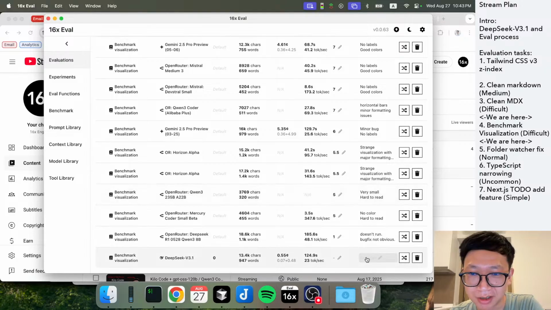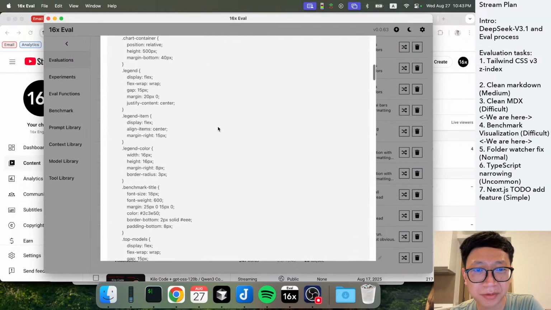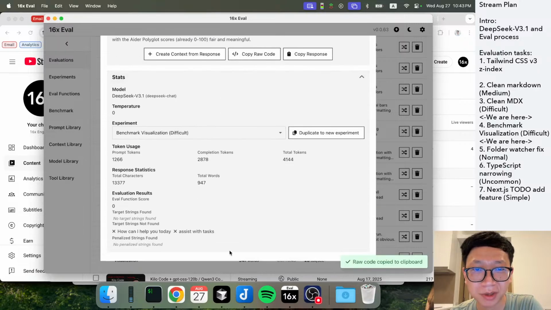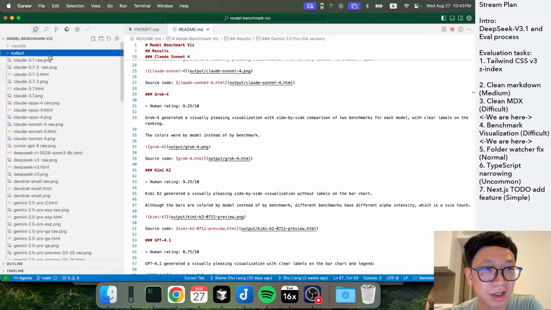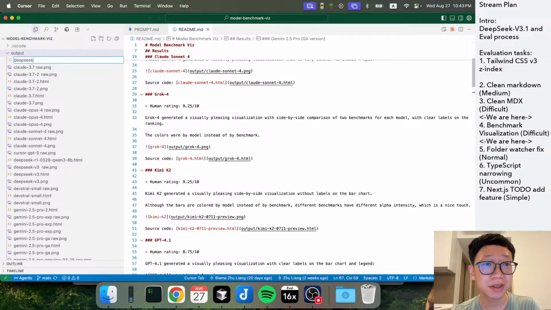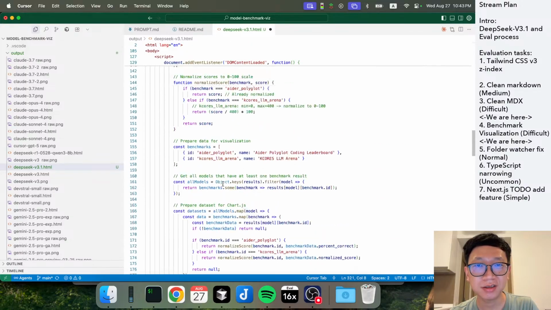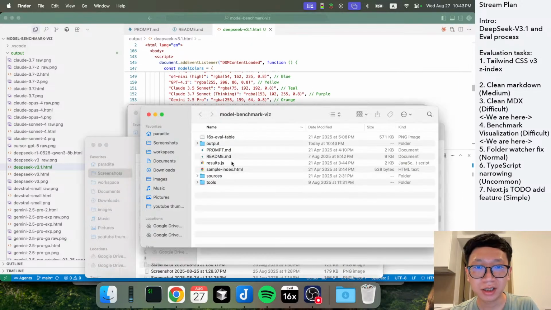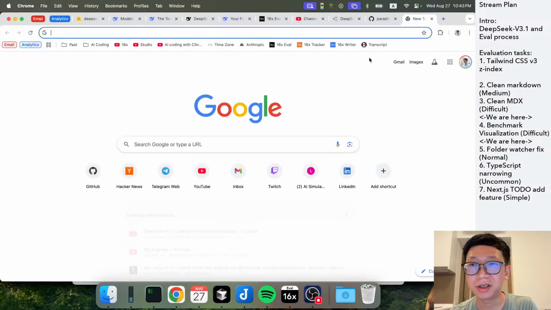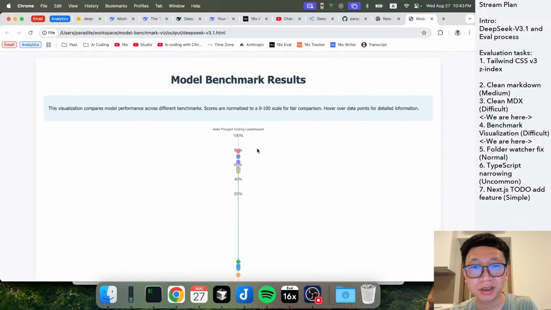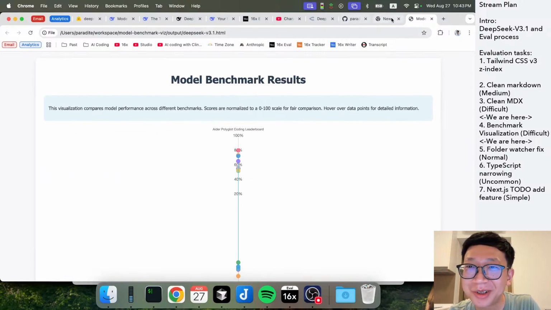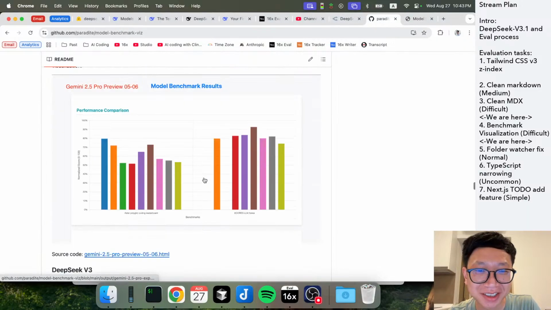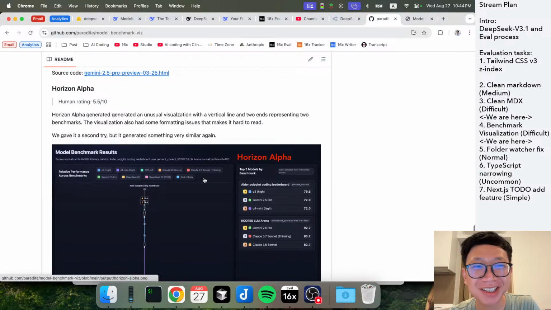Alright, so this one has finished. Let's see. I'm just going to put the HTML inside our output folder. So this is what I call it. And open it to view. Oh, okay. Interestingly, this is very similar to the one generated by Horizon Alpha, right? Ah, that's very interesting.